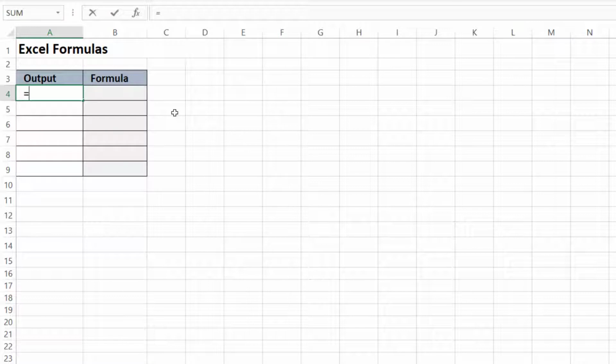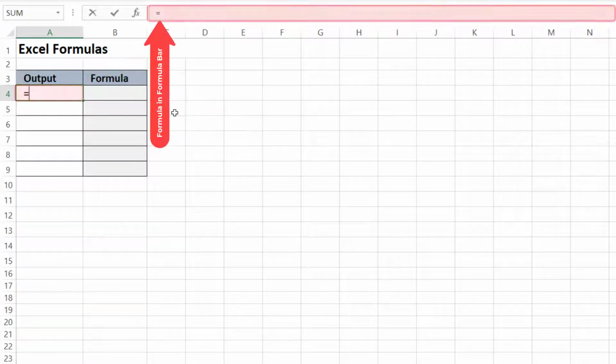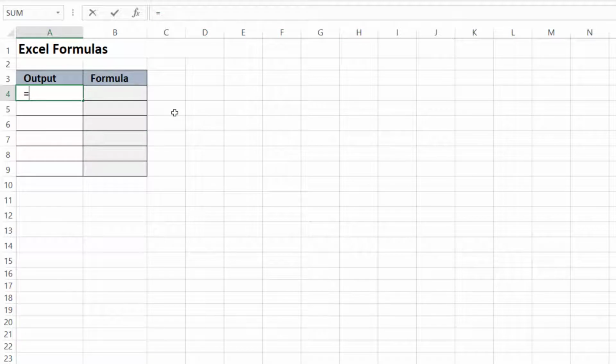an equal sign. As you type, you can see the text in the cell and the formula bar. Next, type the expression you want to calculate. As an example, I'll write a formula to add 1 plus 2, so I'll enter a 1, a plus sign, and a 2. To complete the formula and see the result, press Enter. Pressing Enter will save the formula and move you to the next cell down in your worksheet.